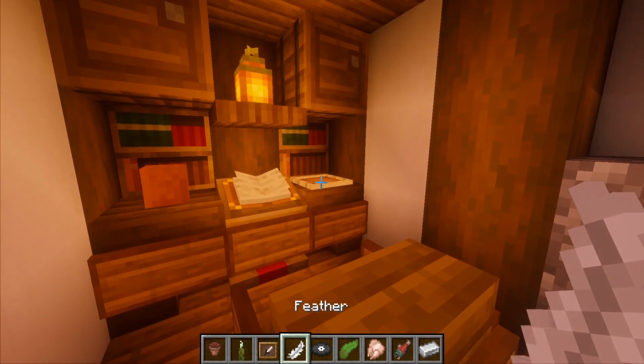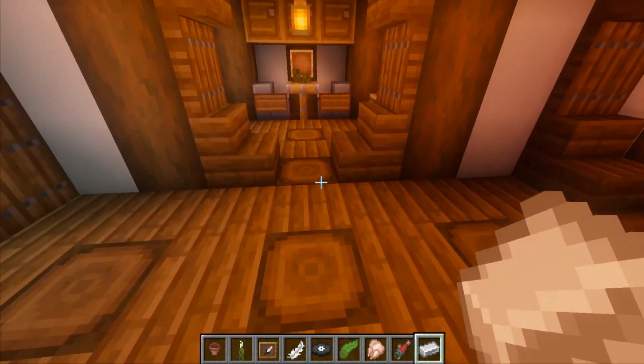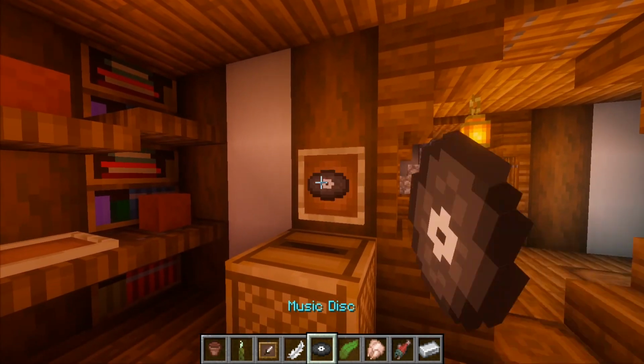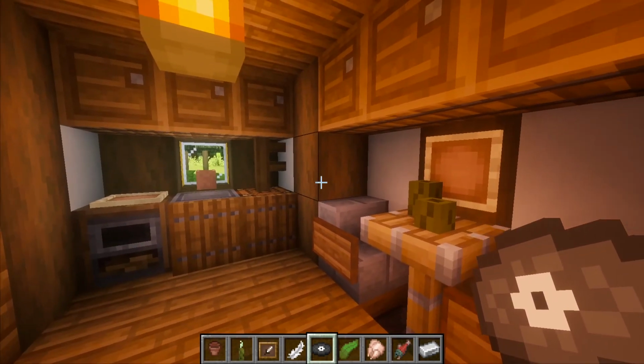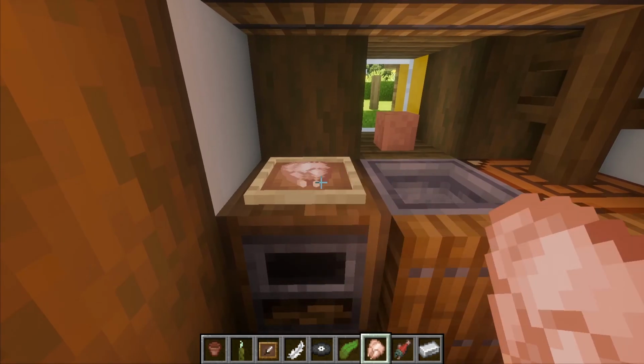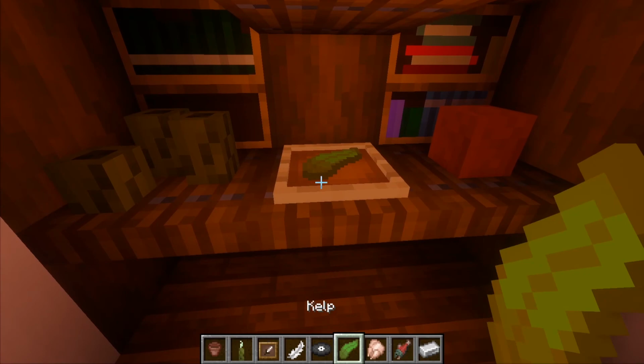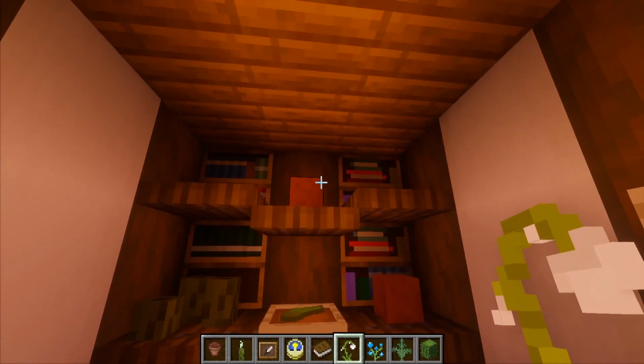Like so. And now we're going to fill in some of these item frames. So a feather on the desk, an iron bar on the little workstation, a record by the record player, by the smoker, some chicken, and on the table, kind of a decorative fish. And finally, some kelp. Now we're going to put some flowers in.